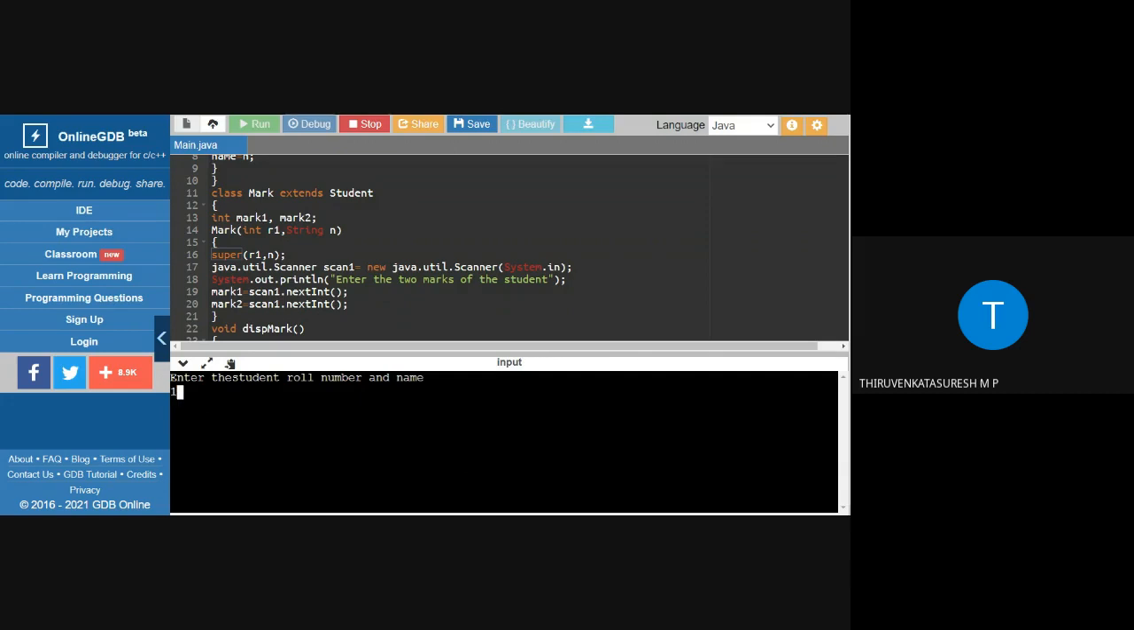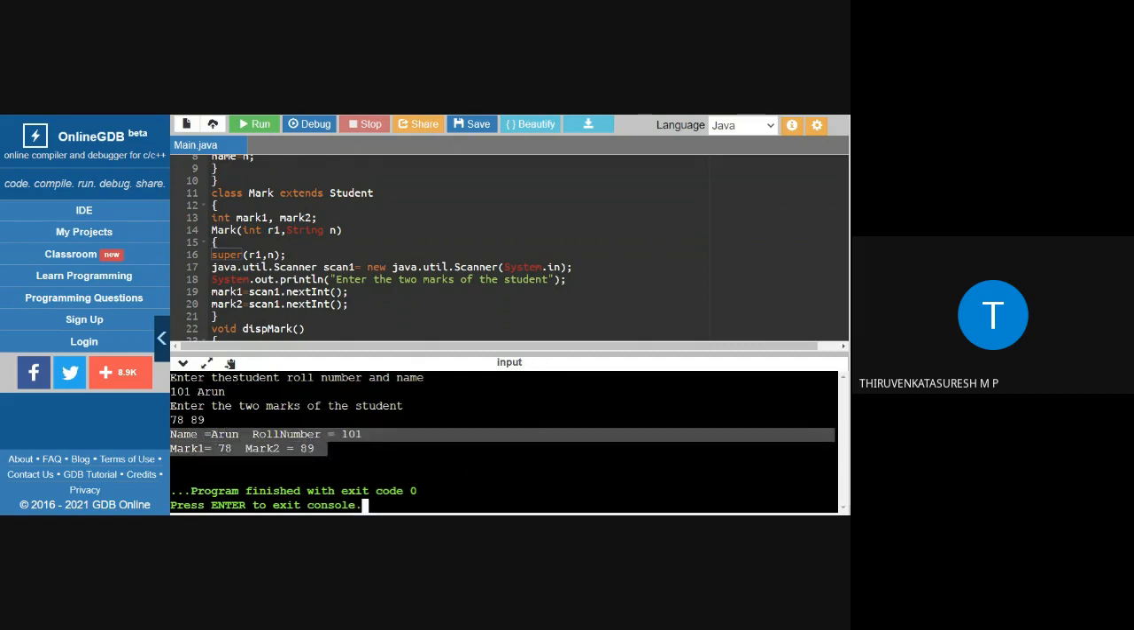Enter the roll number 101, Arun. Then two marks, 78, 89. Okay, it is going to display. Understand? By means of this keyword, I can access the base class instance variable. So the super keyword is going to access its immediate superclass's instance variable, constructor or method. Okay, students, I think you are able to understand the super keyword in inheritance.